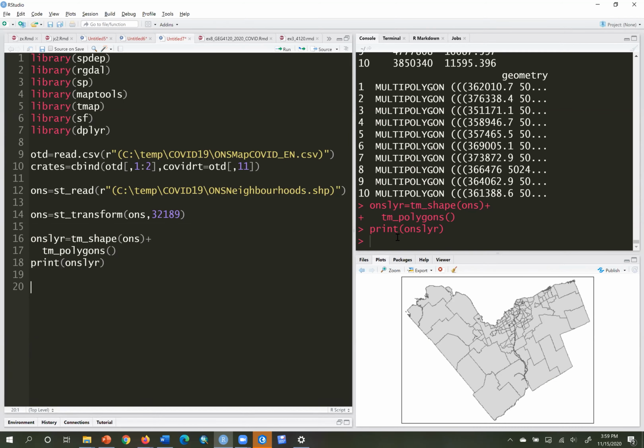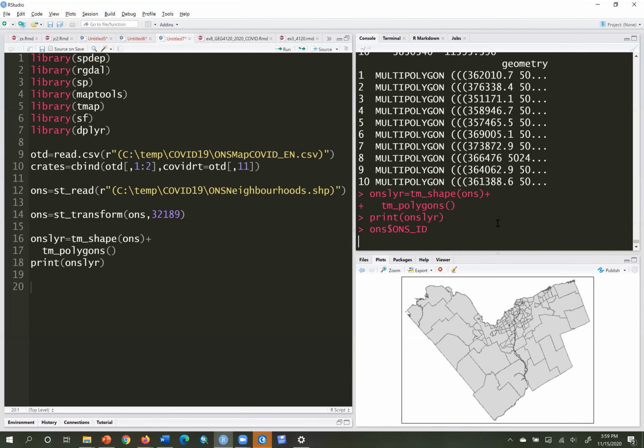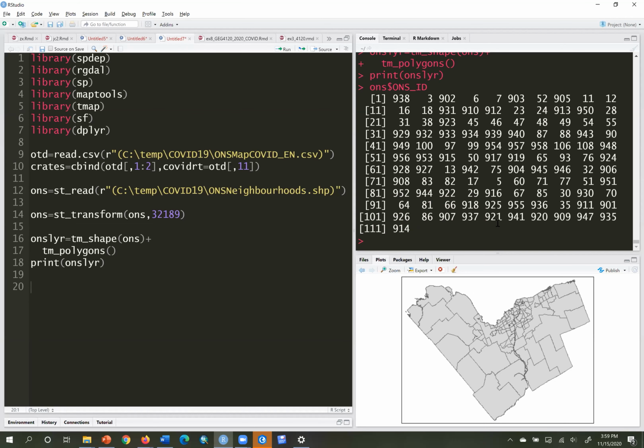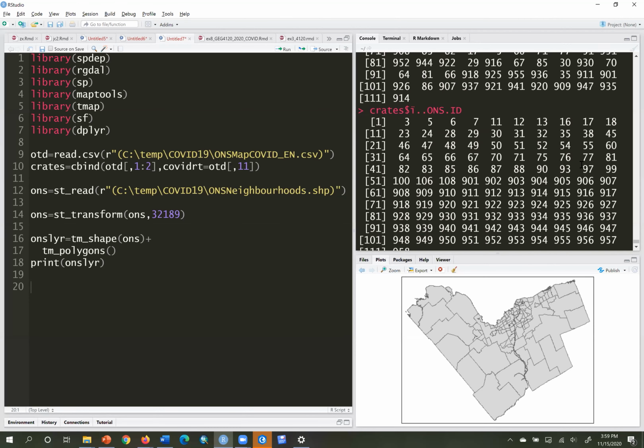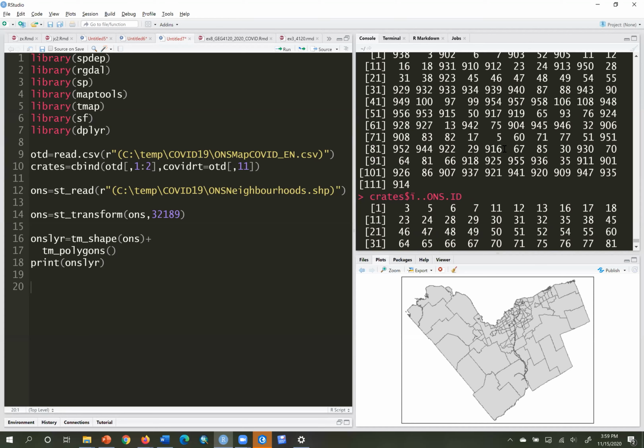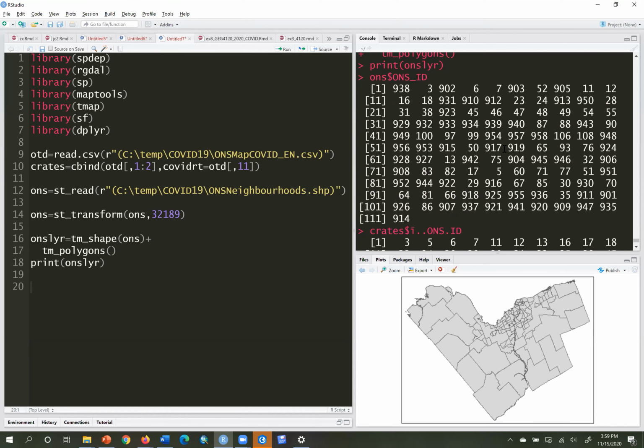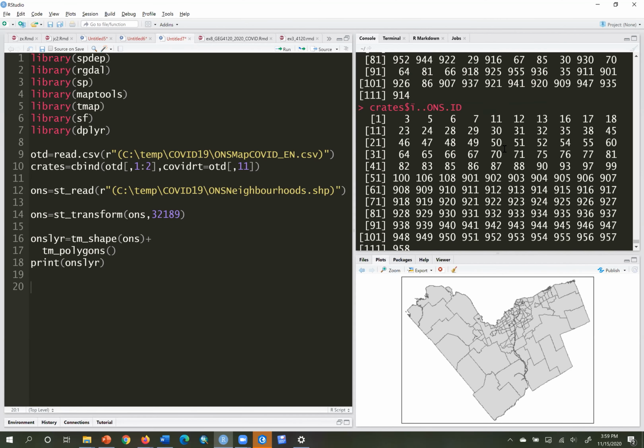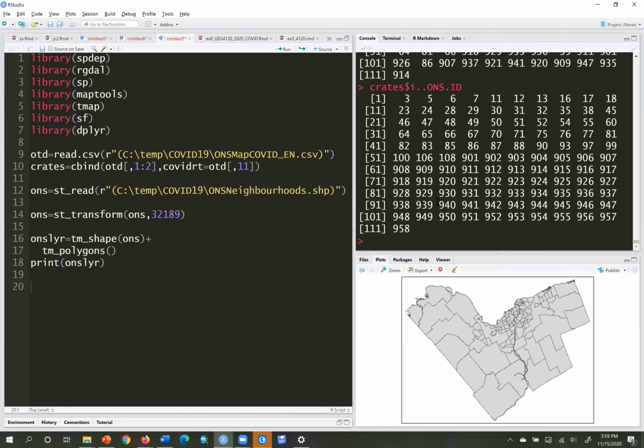So now what I want to do is join by the neighborhood ID. If I look at my ONS over here, ONS dollar sign ONS ID, right there, looks like that. And then in my C rates, dollar sign ONS ID is right there. And they're not sorted in the same way. One is sorted numerically. There's 111 in each.